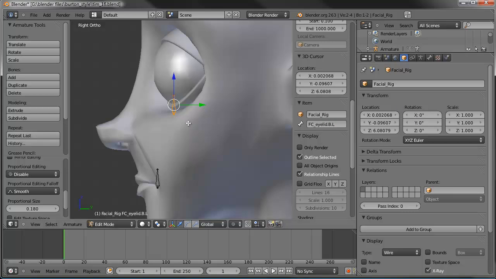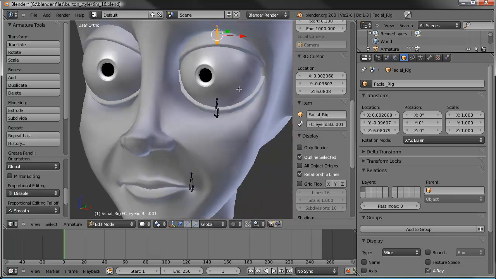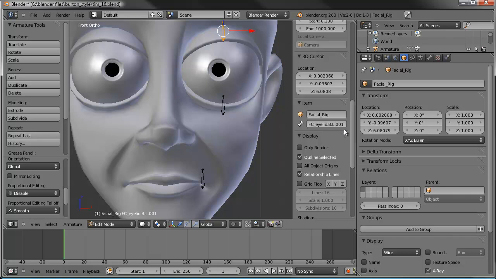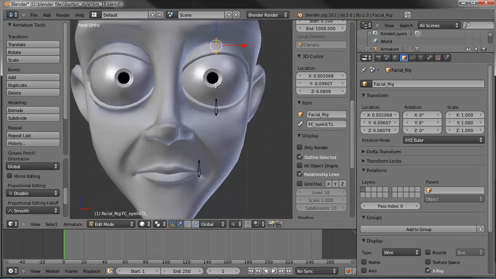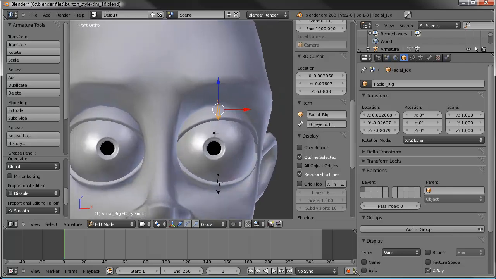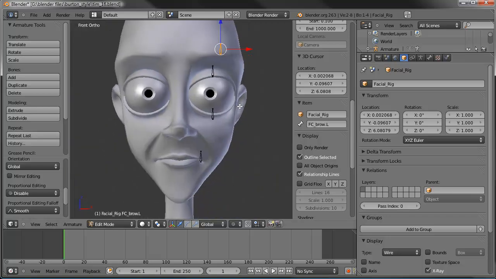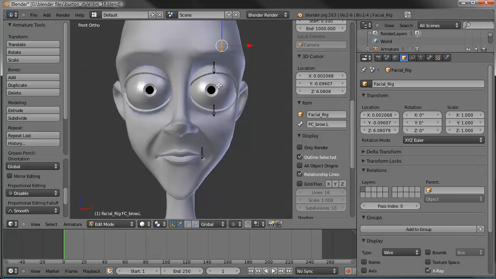There we go. Okay, I'm going to duplicate it, drag it up, and then we'll name that eyelid.t.l for top left, obviously. Okay, and now we'll drag it up here to work as the eyebrow controller. We don't even need eye, just FC brow.l. And for the most part, that's pretty much all the ones we need there on the left side.